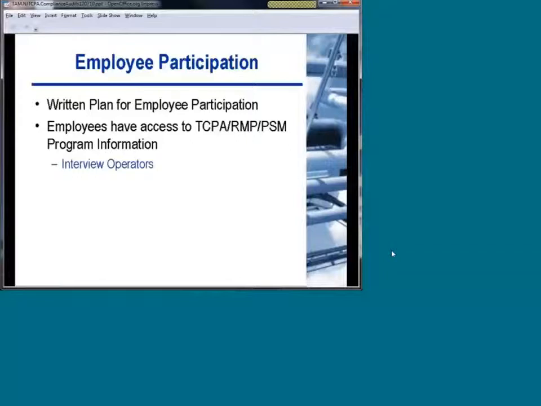Through interviews, this is helping me verify, hey, do employees have access to TCPA program information as necessary? Do they have access to operating procedures? If they wanted to see the process hazard analysis, is there a way that they can get a copy to review it? I'll tell you, chances are an operator is not going to come ask you and say, hey, I want to read that process hazard analysis. However, under the requirements, they are allowed to have access if they want. So you need to have a way or a mechanism to ensure that they have access to TCPA program information.